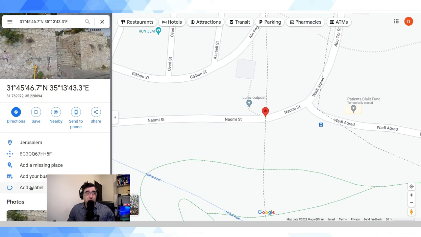Now, you can also label this point if you want to keep your own. For example, I might create a Google Maps list called Green Line Points, and I can add this to that group by clicking on Add a Label. And if you know there's something specific at that point that isn't on Google Maps, you can then click on Add a Missing Place, and it will prompt you to add a missing place to Google. It won't be automatically included. There is kind of a revision process. So that's how to go from geocoordinate to a place on Google Maps.